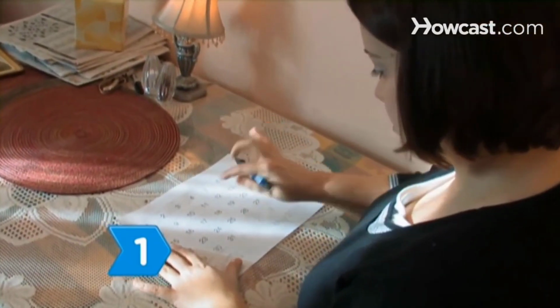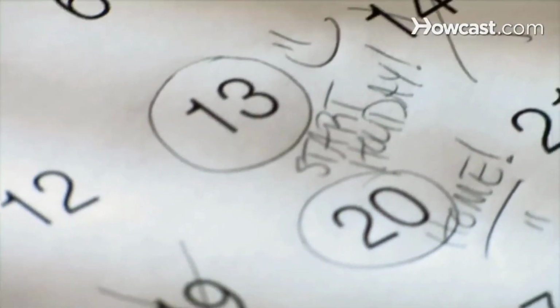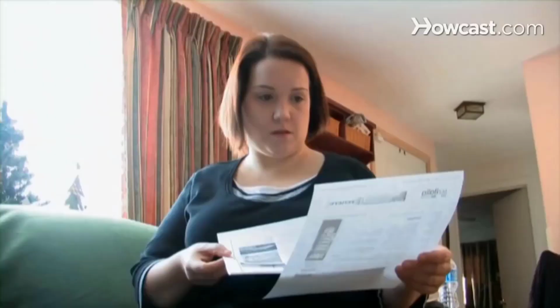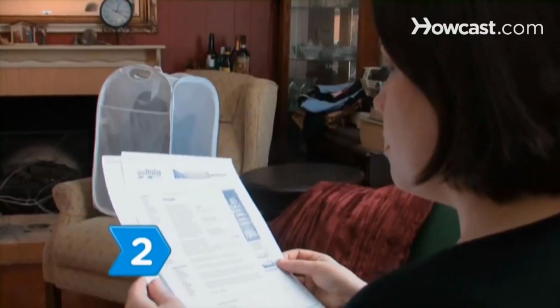Step 1. Schedule your vacation around the weather. If Jamaica is the place you want to go, don't plan a trip there during late summer or fall during hurricane season.